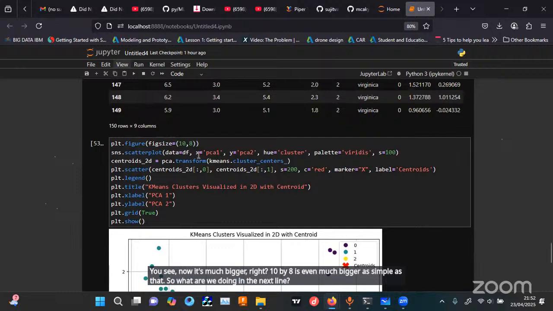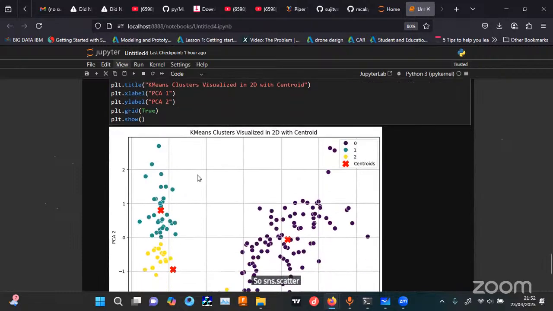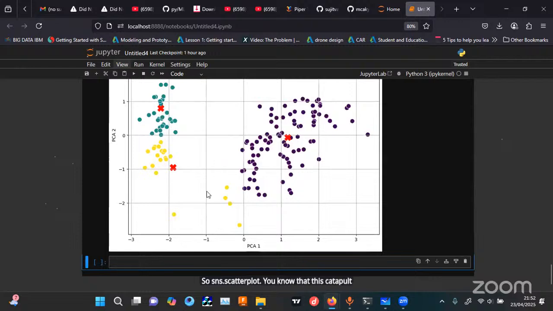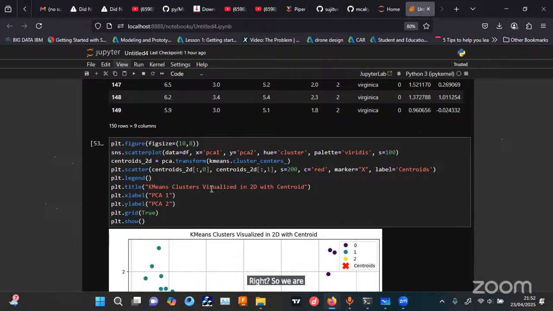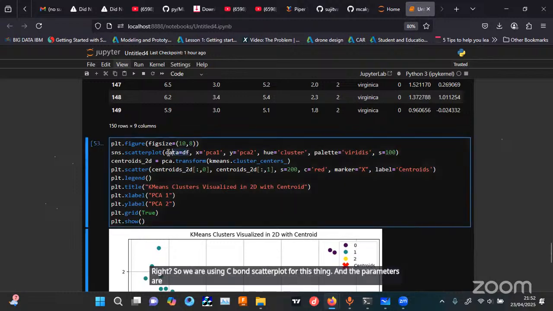So sns.scatterplot, you know that this scatterplot is this. We have already done that in our data visualization class, right? So we are using Seaborn scatterplot for this. And the parameters are data is df. The data, it expects data, so we are passing the data frame to it, which is our df, right?